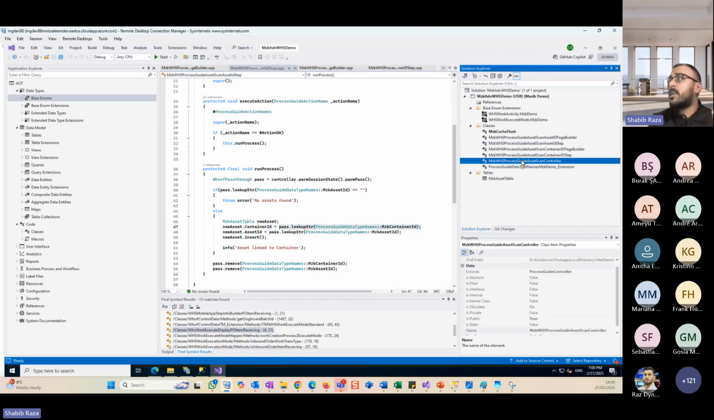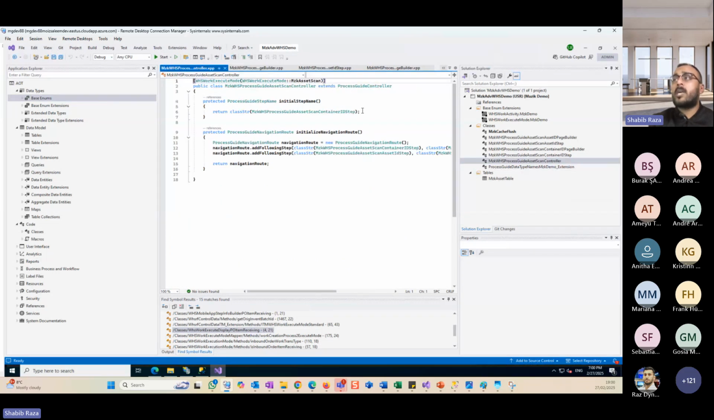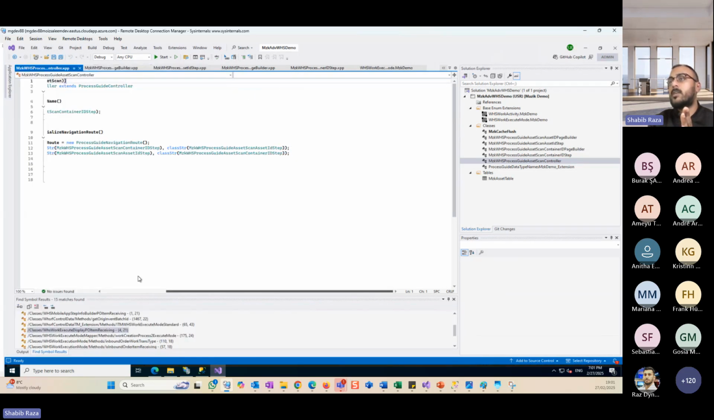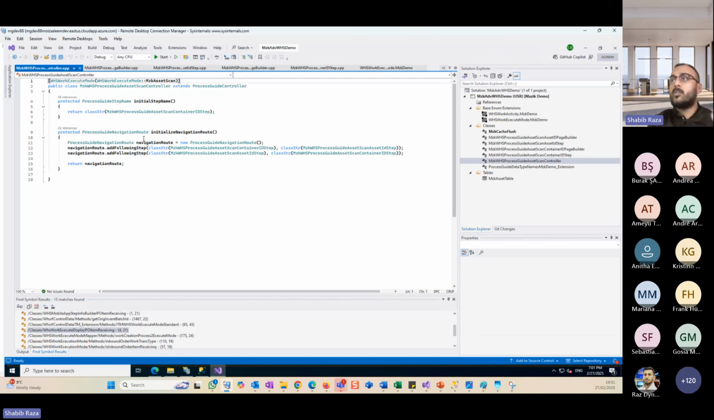The one last thing is the controller. On controller, I am setting the initial step. What will be my initial step? My initial step will be container, and my navigation route will be that container will be having the asset scan as a next step. And then after the asset scan, I want the next container to be scanned. So after this asset scan, I have defined the next step as a container again, if you can see this. So this is my simple navigation route.